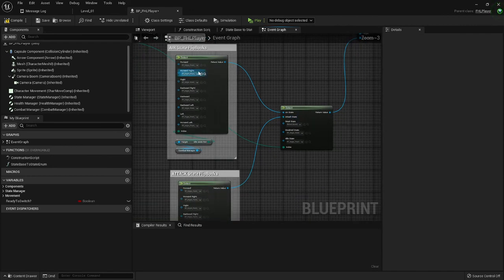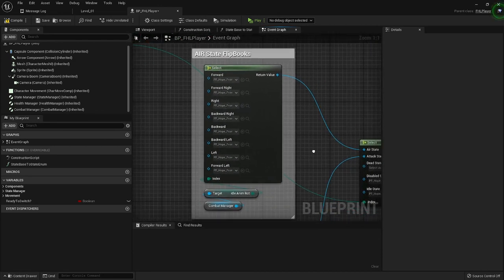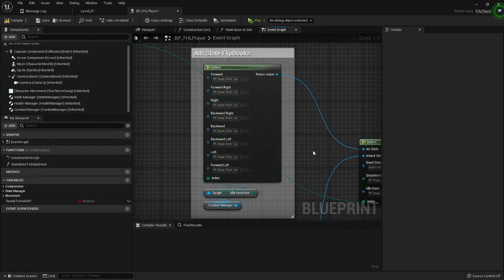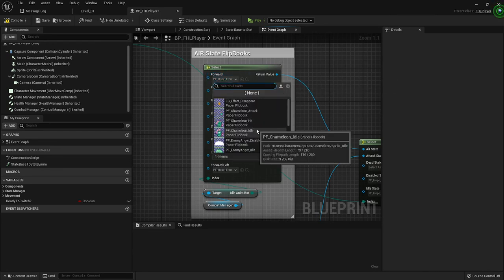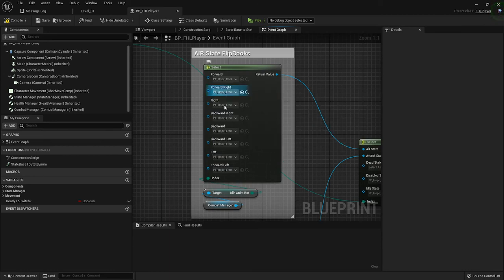And the animation that we just did, the jump, is in air state. So whenever the state changes to air, which is in this case jump, it's off the ground, then it would switch flipbooks. And right now we are changing forward with the back animation. Forward is forward for the player character. So I'm changing this. That will be hope jump. Front jump, front jump. So right now everything's in front jump except for the forward, which is back jump.